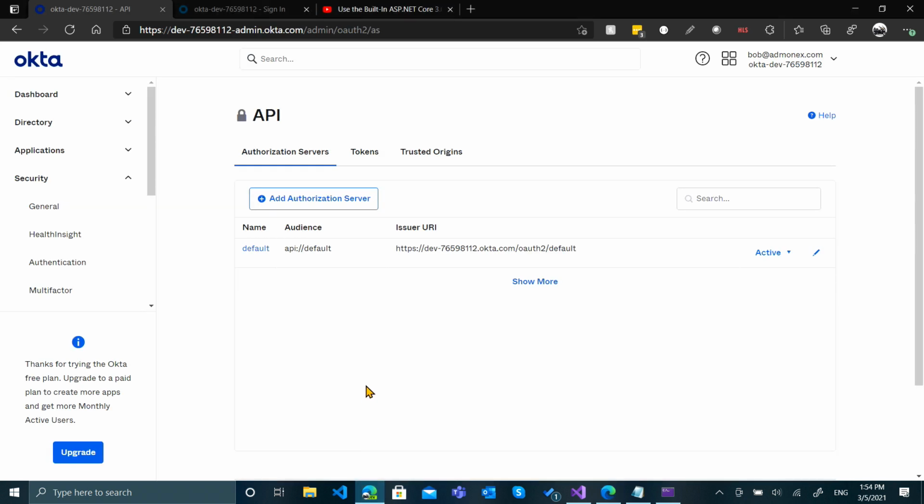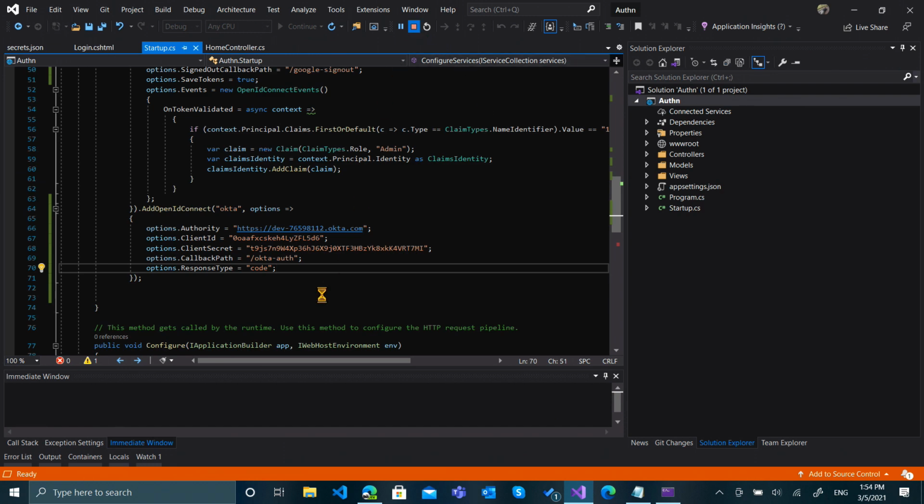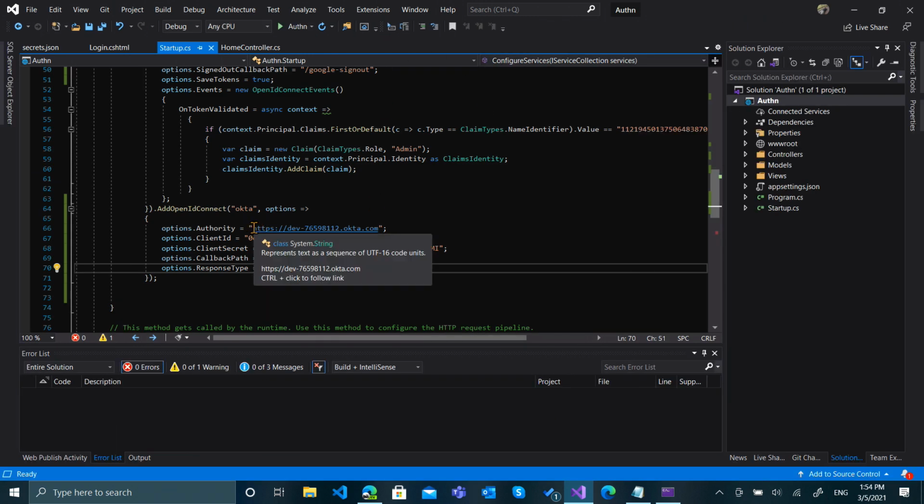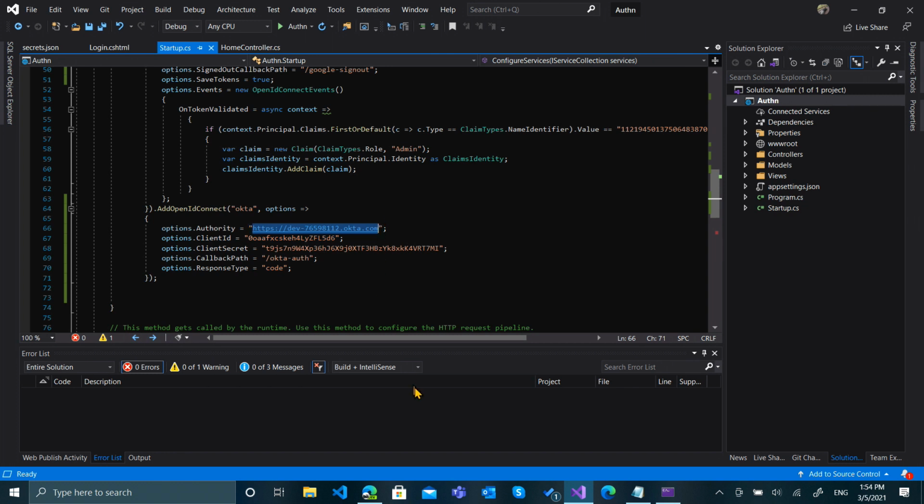If we go back and look at the dashboard for a minute, one thing you'll notice is that the issuer URI has changed slightly. Before, when we put in our authority, we only put https://dev-whatever.okta.com/ but notice it has oauth2/default on here now. I'm going to copy this and come back to our code and change the authority to this new address, which helps our application talk directly to that authorization server. Let's run this again and see if that fixes things.